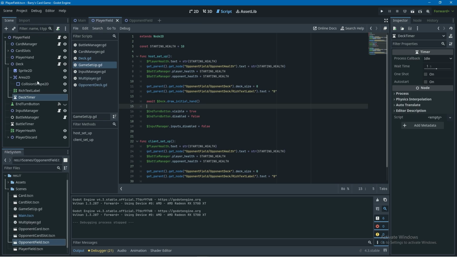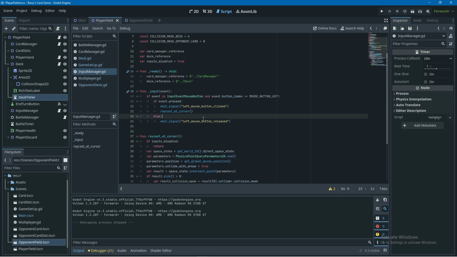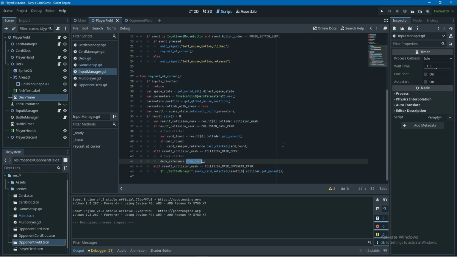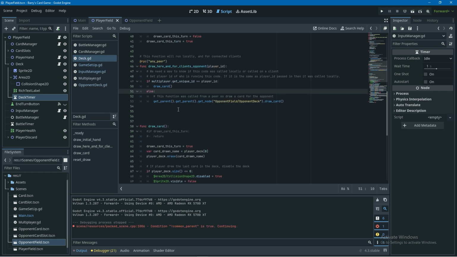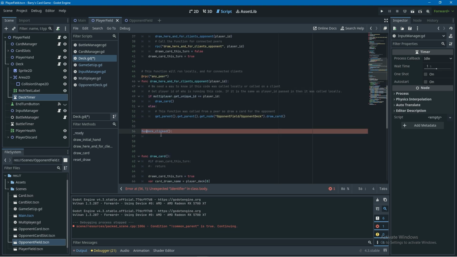So let's fix that. In the input manager, when we click on the deck, we're calling draw card. Let's change that to call a new function called deck clicked. Then we'll go into the player's deck script and we'll create that function. And this is going to be really easy.